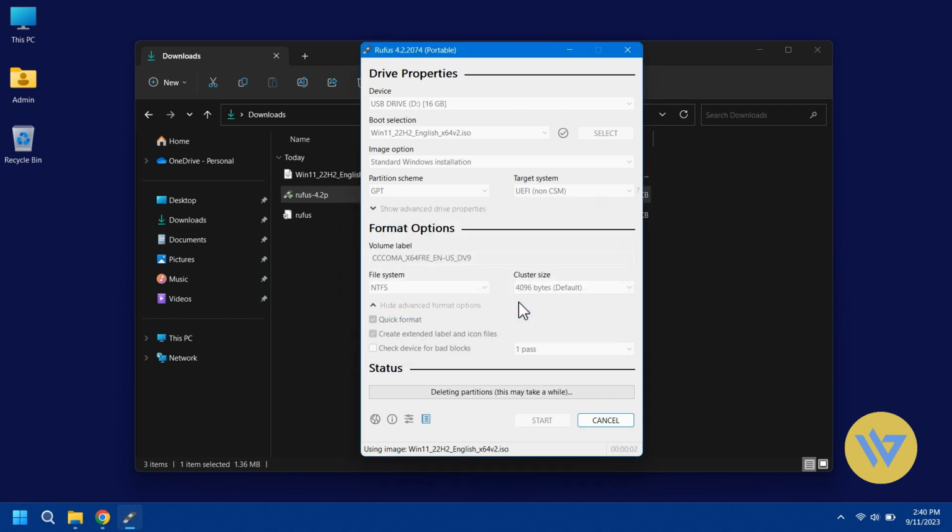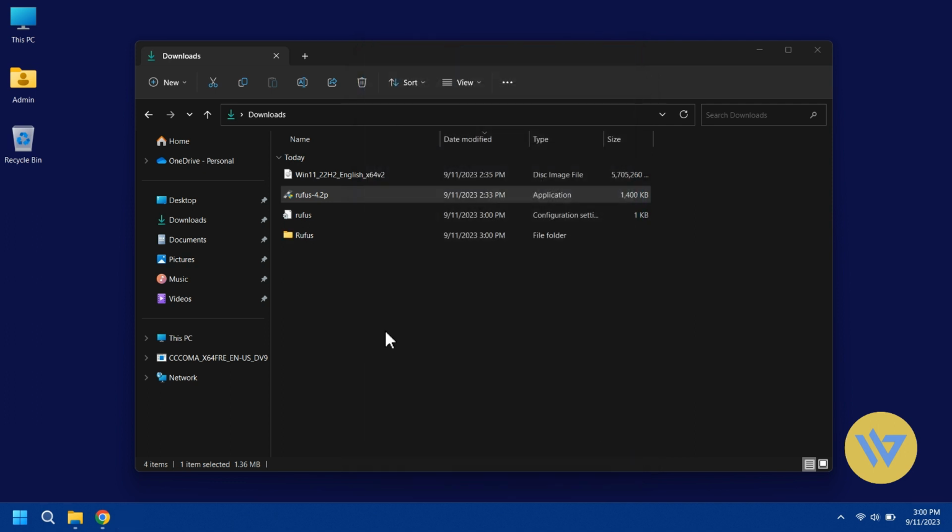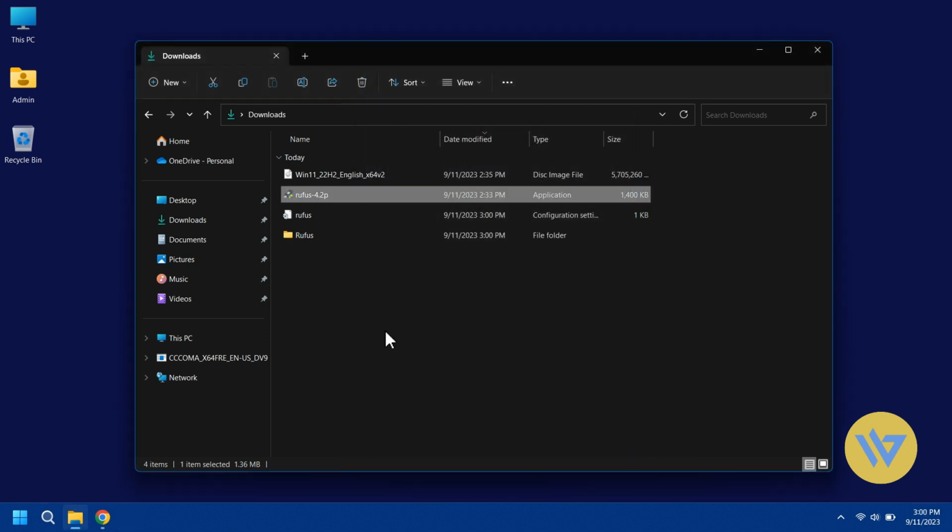It will take some time to create the boot disk, especially on slower USB sticks. It might take 10 minutes or more. I will fast forward the time so we don't wait. You see it says ready when it's complete, and you can close Rufus. Your bootable USB is done.